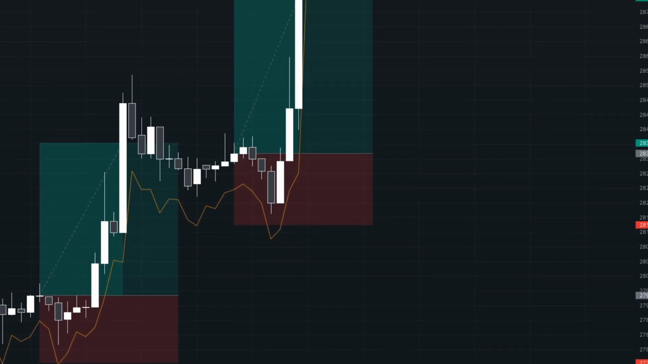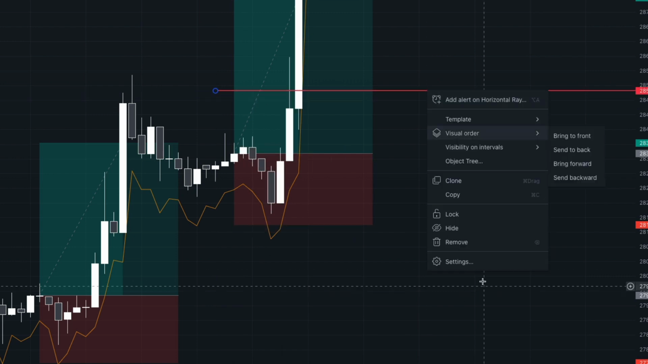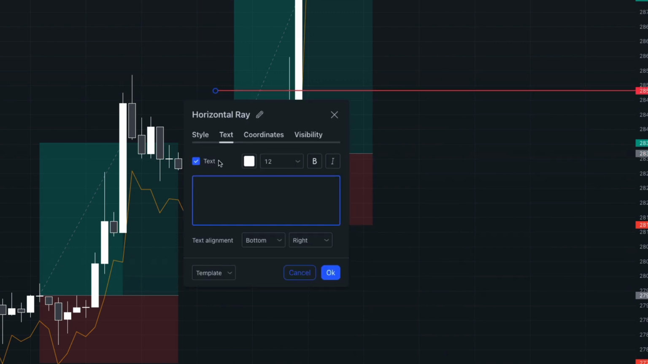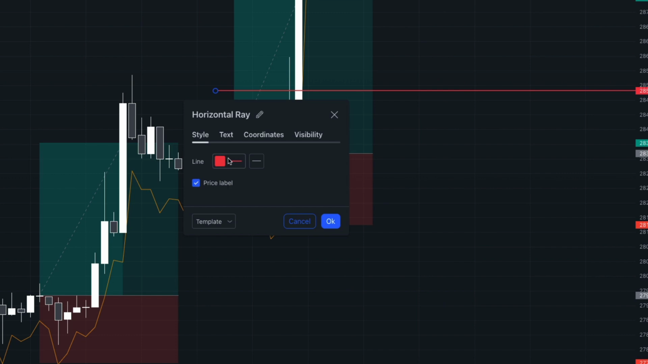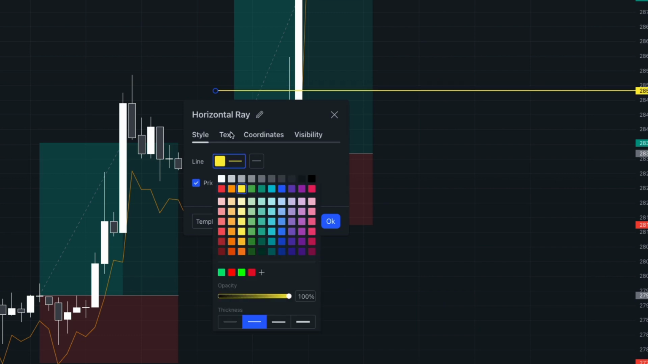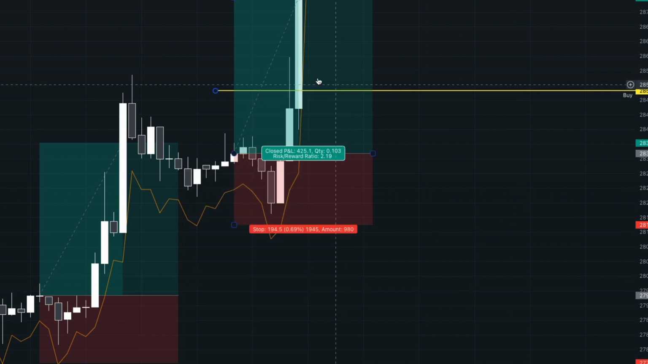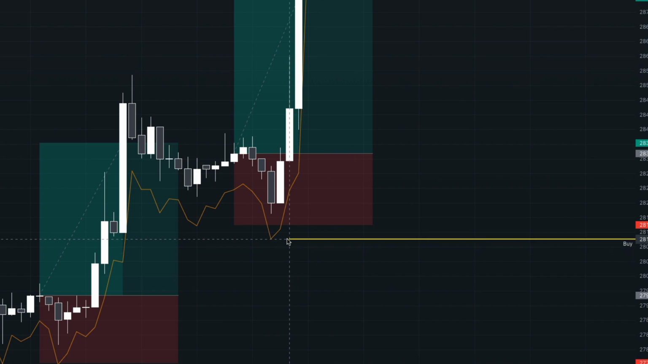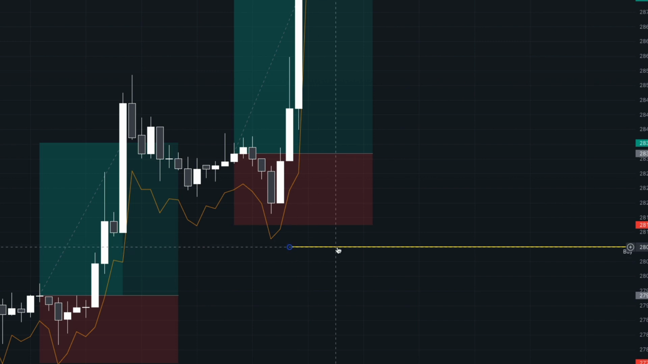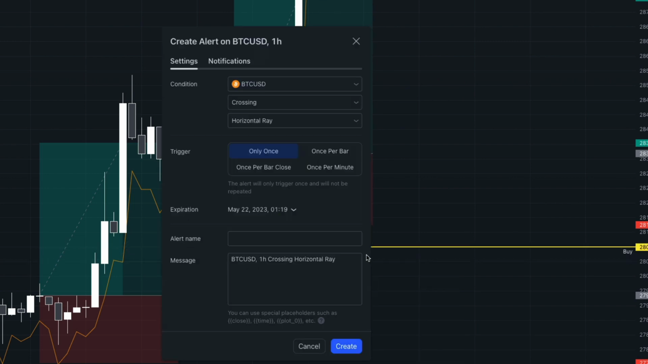So your buy alert can be triggered off of anything. It could be an indicator, it could be anything you want in your chart. But just for the sake of this example, I'm just going to put a line on my chart, a horizontal ray. I'll go ahead and change this to, instead of red, I'll just make it yellow. And for text, I'll just say buy. So we're basically creating just a buy line that we can move wherever we want on the chart. And I'm going to right click on the line, say add alert on horizontal ray.